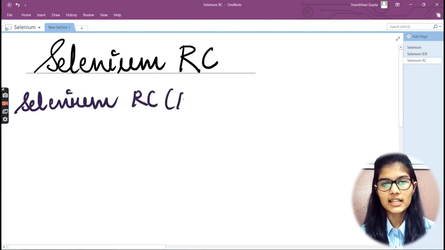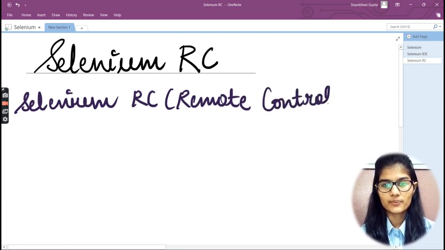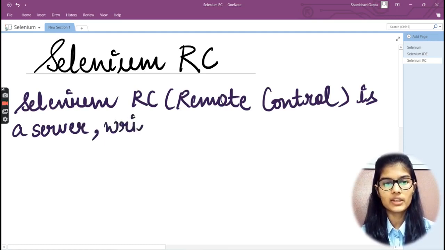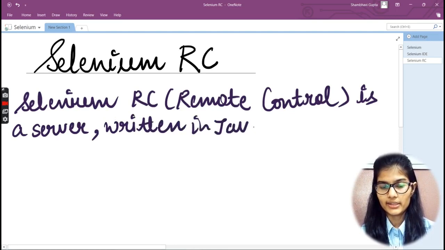So Selenium RC, we call it remote control. Selenium RC is basically, RC stands for remote control, a server that is written in Java. Okay, a server which is written in the Java programming language. Okay, fine.